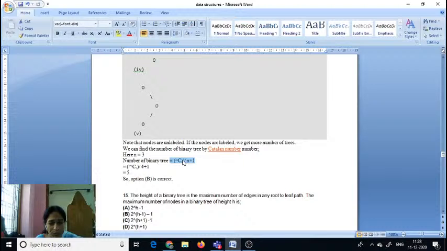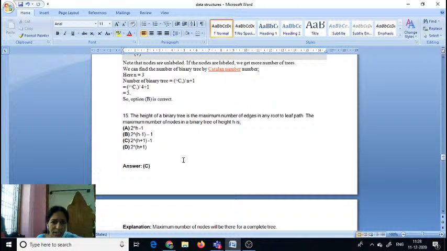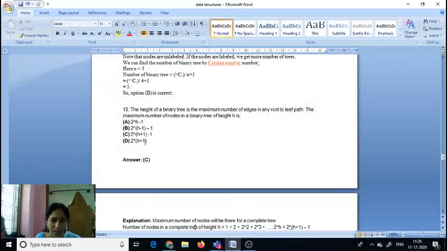This is the most important formula, the Catalan number. The height of a binary tree is the maximum number of edges in a root-to-leaf path. The maximum number of nodes in a binary tree of height h is 2 to the power of h plus 1 minus 1. The height is the maximum number of edges from a leaf node to the root. If height equals h, the maximum number of nodes is 2 to the power of h plus 1 minus 1.